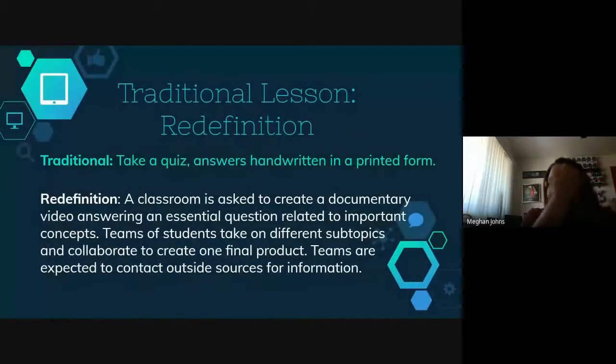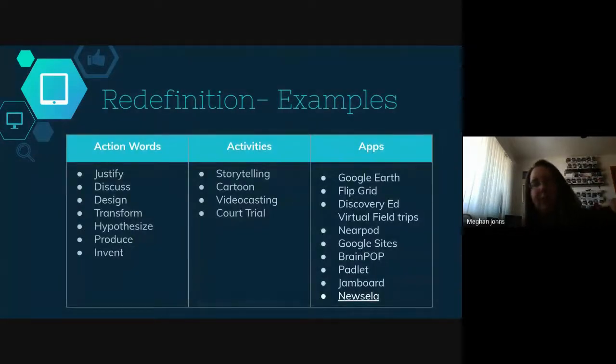The traditional lesson, again, is taking that quiz, and a redefinition way of doing it is having the students create a documentary video answering an essential question related to the important concept. You could even go as far as have them working on teams to create their final product. With redefinition, some of the action words are justify, design, transform, hypothesize, invent. Some of the activities could be storytelling, creating a cartoon, doing some video casting, which we'll touch on in a minute, possibly a court trial.